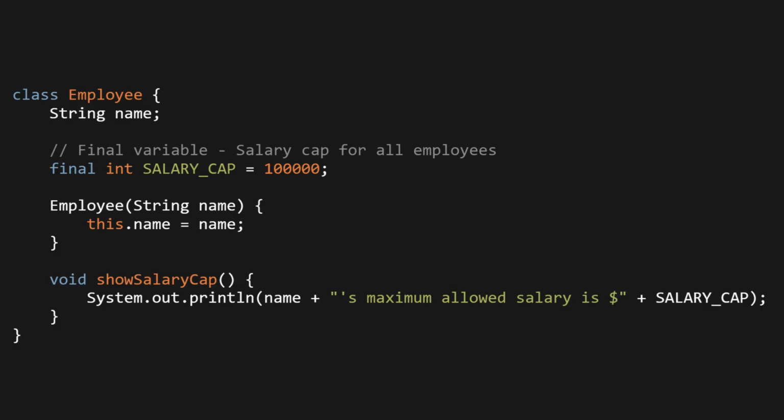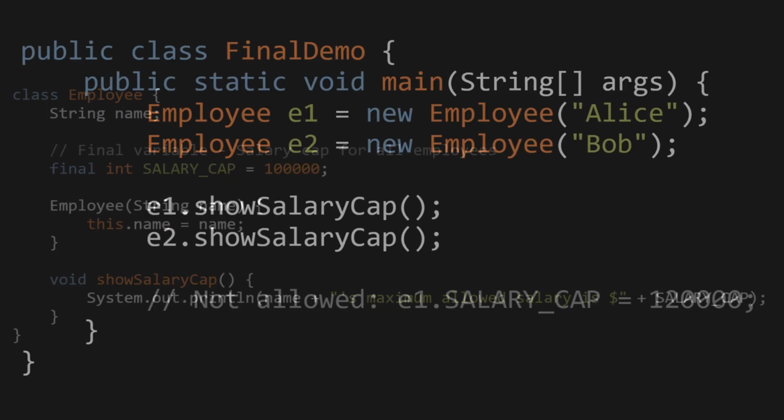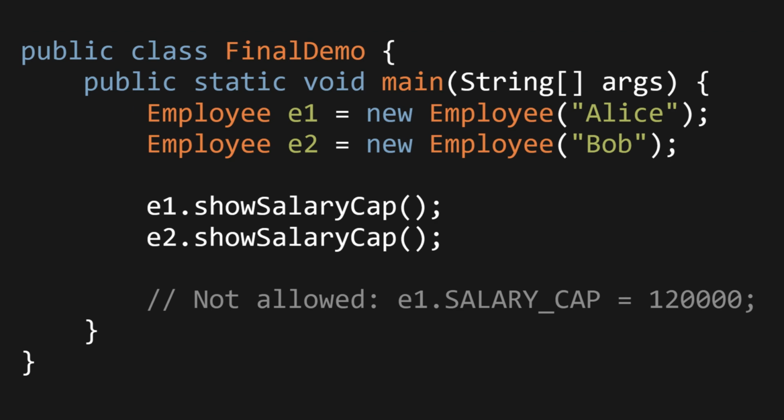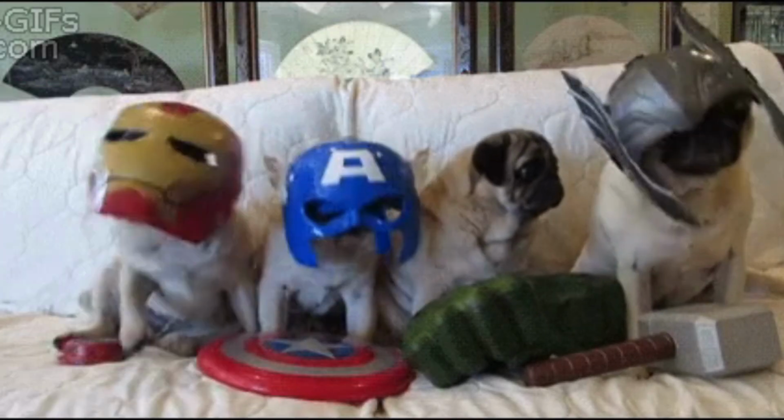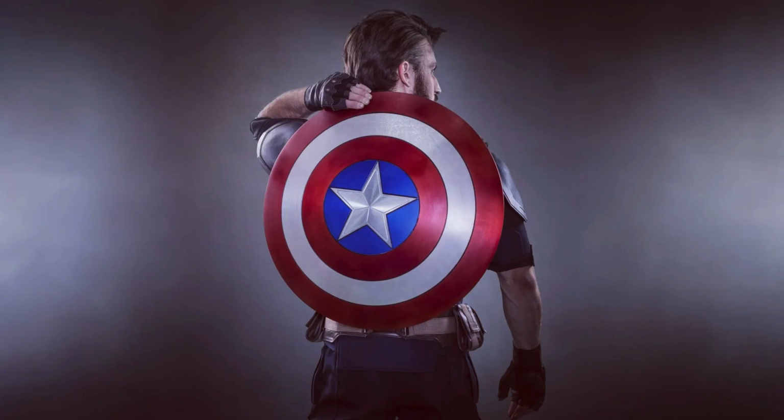In here, we set salaryCap as final. It can't be changed once given. If you try to set it to 120,000, Java will throw an error. This is useful when you have rules in a system that shouldn't be changed. Think of it like an Avengers rule. Captain America's shield is always made of vibranium. No one can rewrite the fact, it's final.